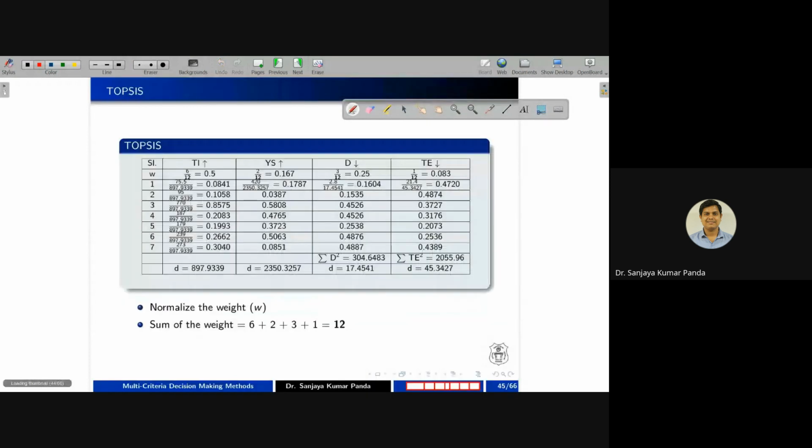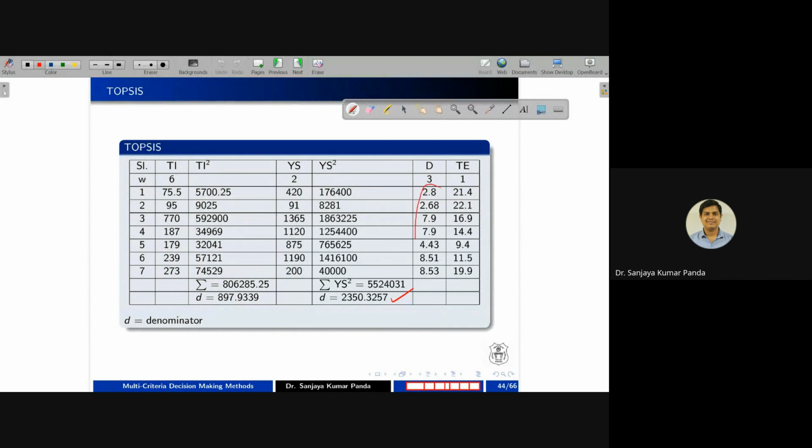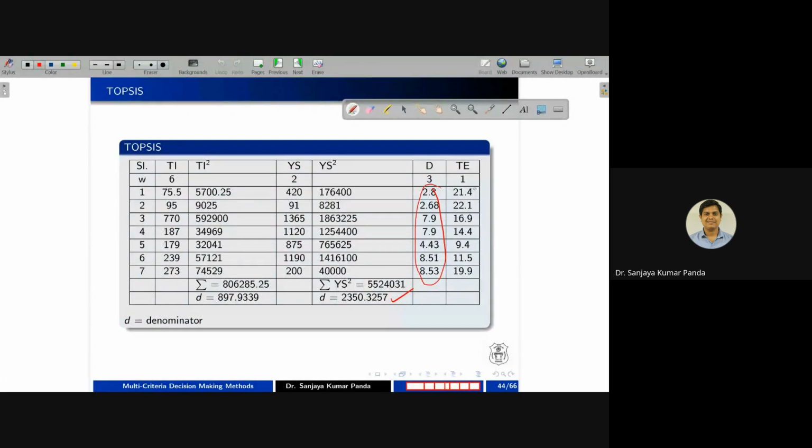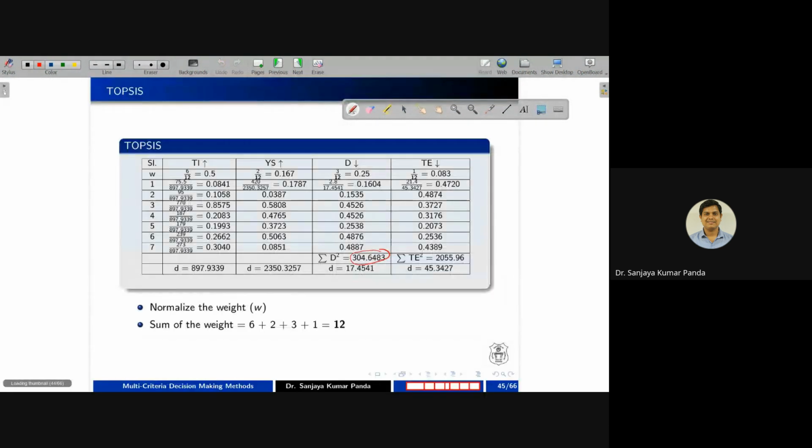in the next step, we have to again calculate for the non-beneficial attribute. In the non-beneficial attribute case, you have to take all these values, take their individual squares and root over. So you will get that the sum value is 304, root over 304, you will get 17 point something. Similarly, for T, you have to calculate 21.4 square, 22.1 square, like that up to 19.9 square, and its root over. So the sum value we are getting is 2055.96, and root over you will get is 45.